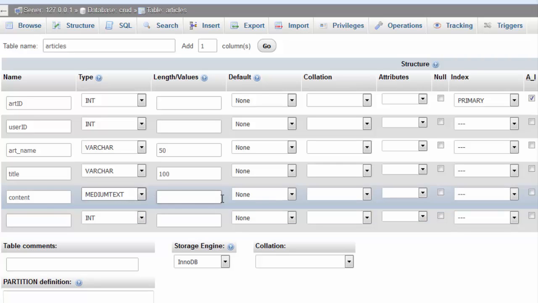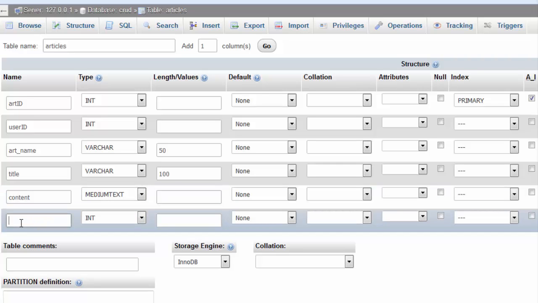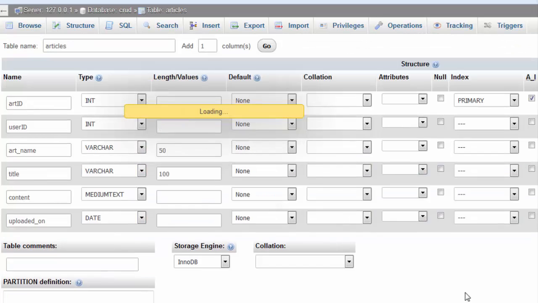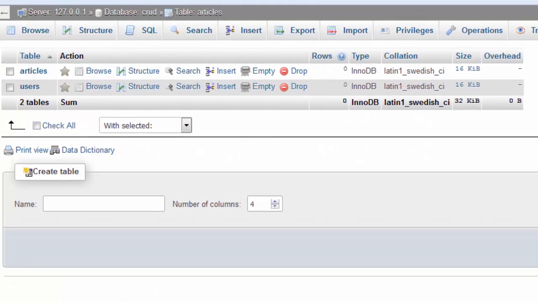Lastly, we need to store the date on which the article was uploaded or created. So name it uploaded_on and type date for now. And that's it. Let's save this table. Click save, and now we have two tables in our CRUD database, users and articles.